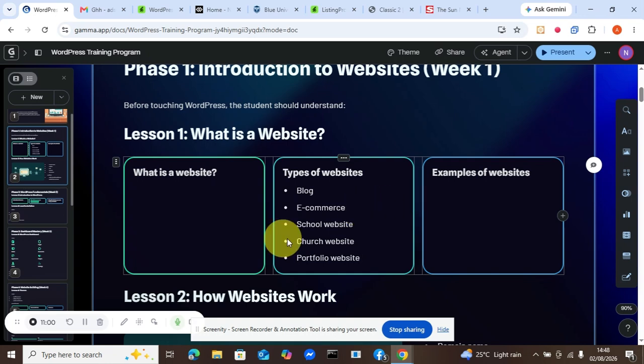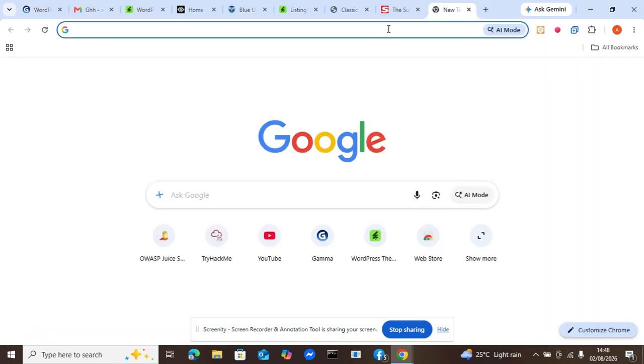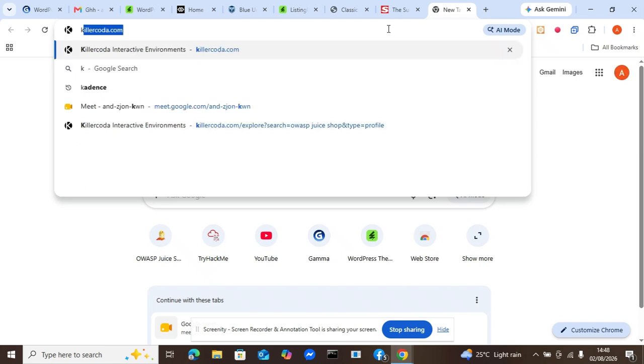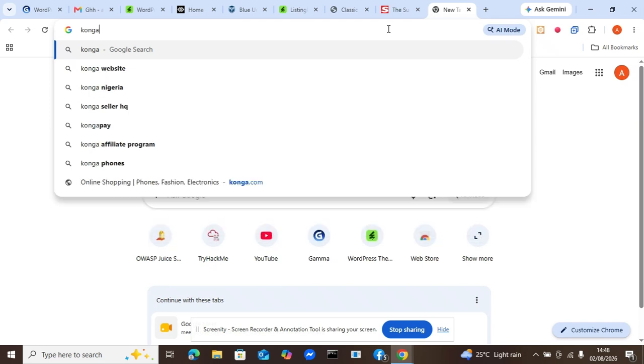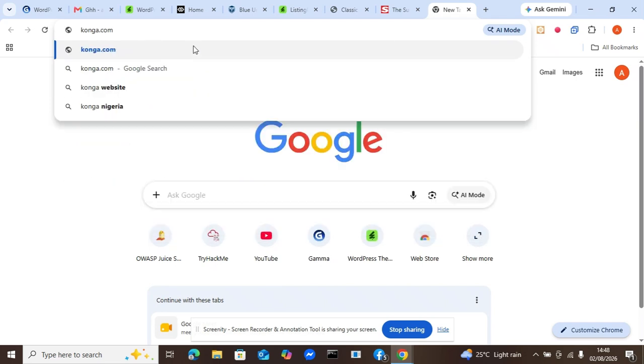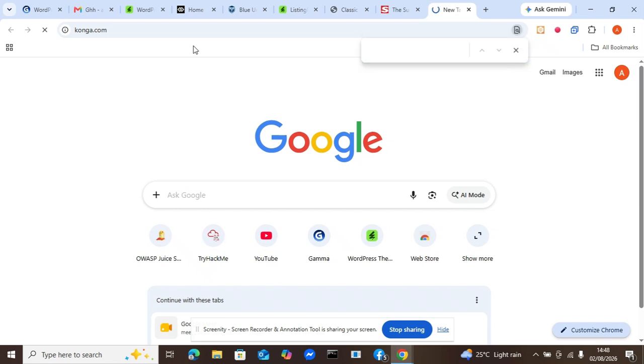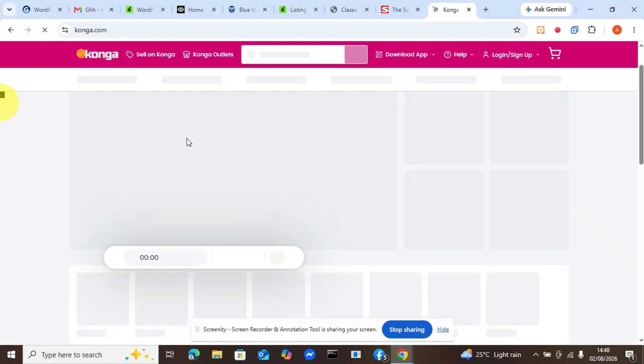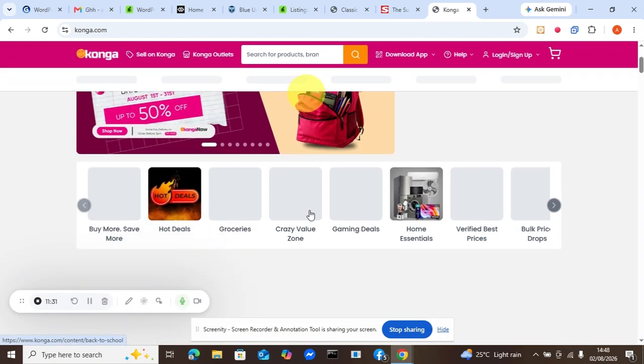Then we have the one we call e-commerce. E-commerce has to do with websites where we go to buy some stuff, right? So like we have Conga. I think Conga.com, that's the name, if I'm correct. These websites are e-commerce websites because we go there to purchase products, we go there to buy things that we want, and the rest of that.